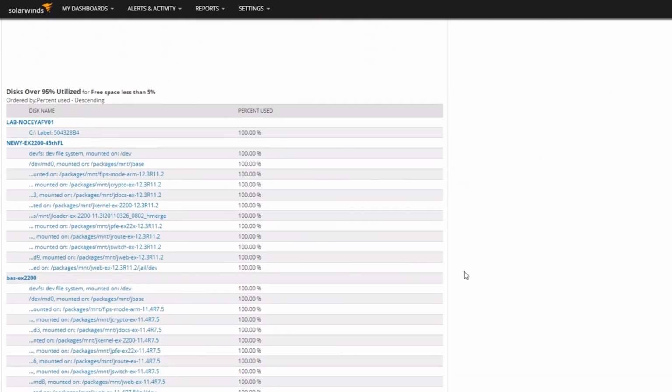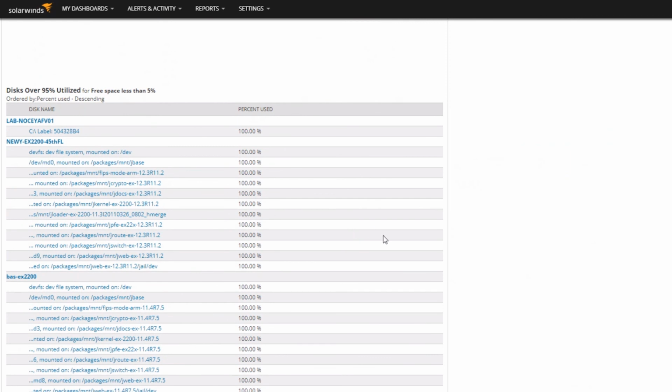And we've got another report here. I added a custom table for disks over 95% utilized, because I wanted to care about this capacity problem that I was having. And we also have links to those individual details pages.